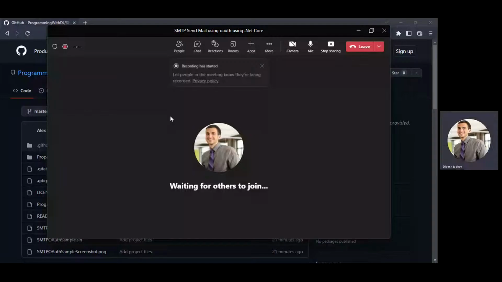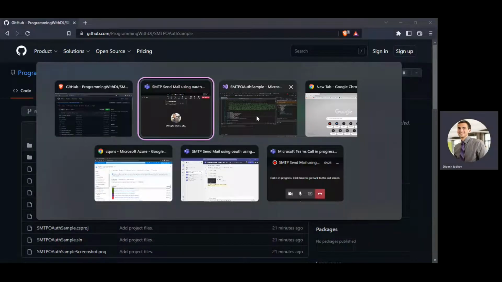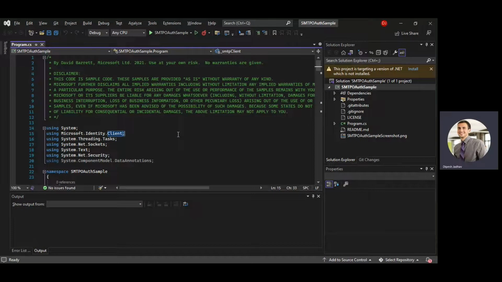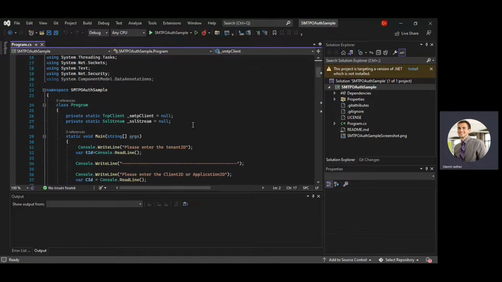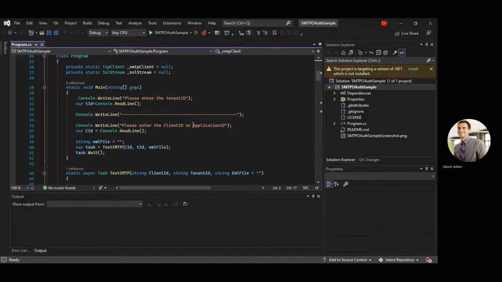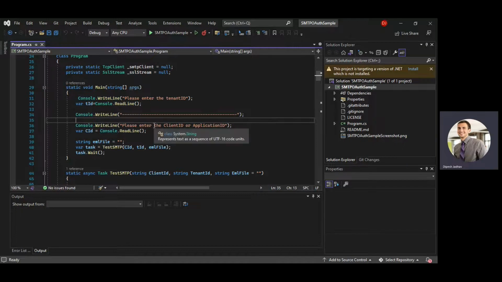Talk about how we go about sending emails using SMTP with modern authentication. Let me go through the application, the GitHub repo that I have downloaded recently. I have already downloaded the code created by David Bannon, and I made a few changes to this code and pushed it to my repository, by asking the users for the tenant ID and the client ID.